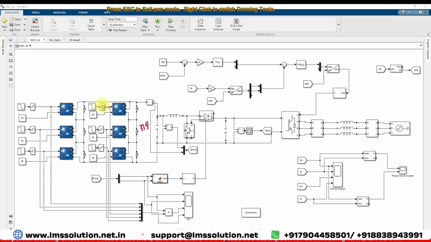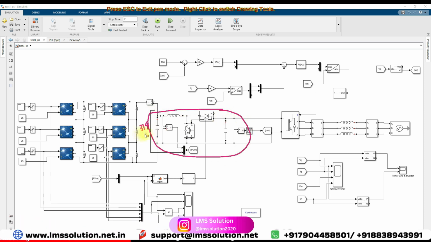And here we are using a boost converter. The boost converter is used for boosting the voltage from 319 to 700 volt. Here we have 700 volt. I'm taking 700 volt because it is going to be connected to a 400 volt line to line 3-phase grid. That's why I'm fixing 400 volt.